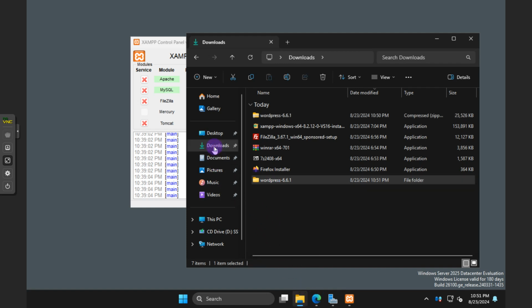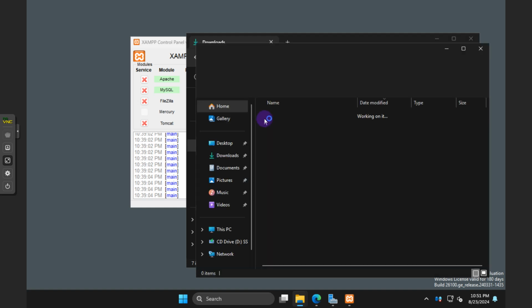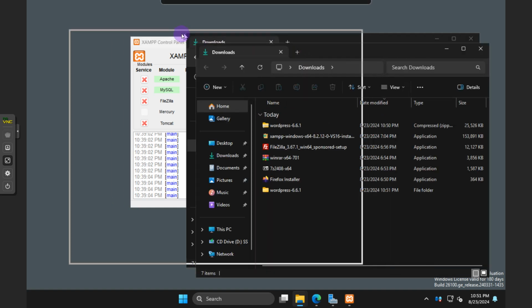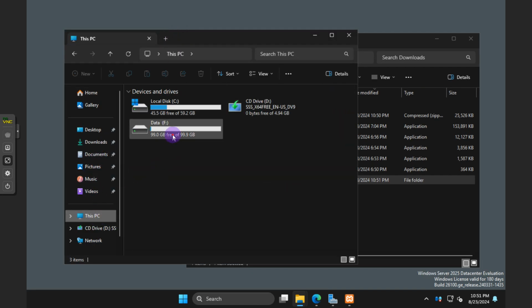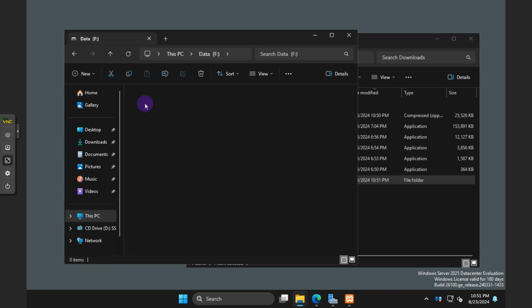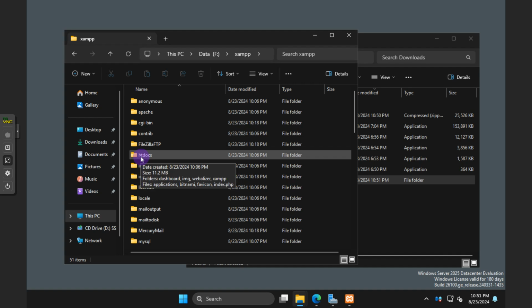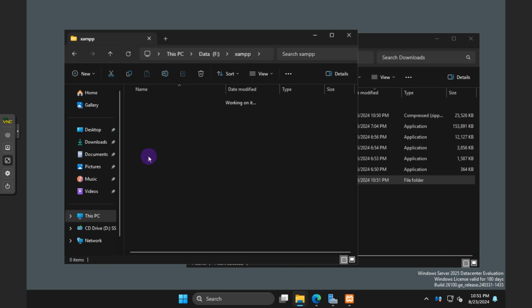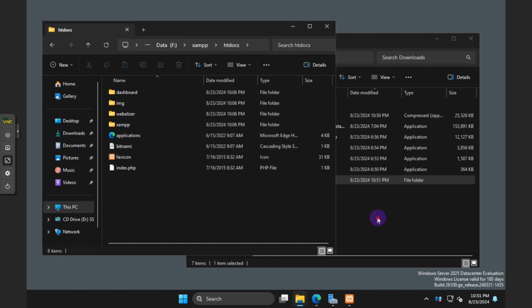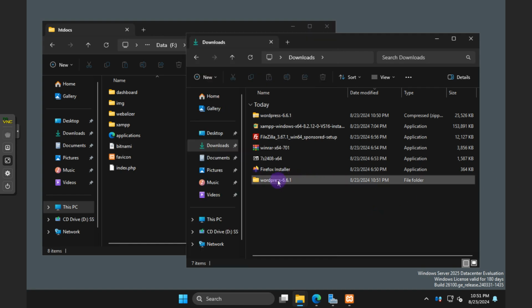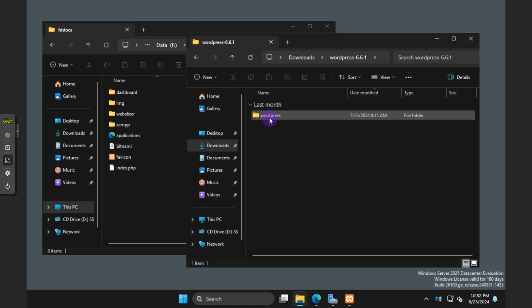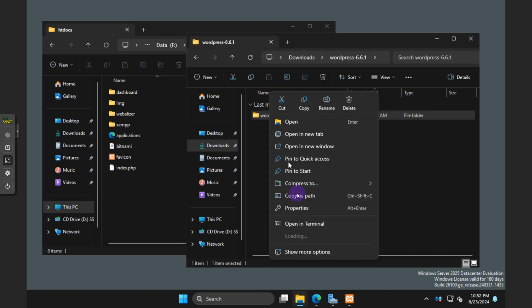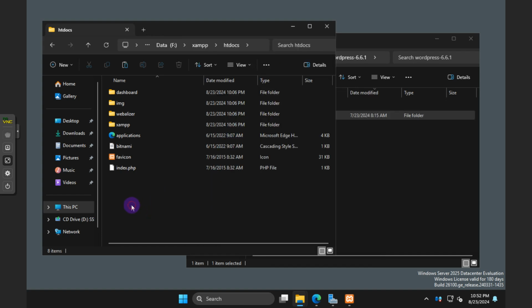Now I want you to open up a new window, and we're going to look for where we installed XAMPP earlier. If you remember, I did mine on the F drive, and it's right in here. You're looking for a folder called htdocs, and you want to open up this folder. Then you're going to copy the WordPress folder right here and put it in here.